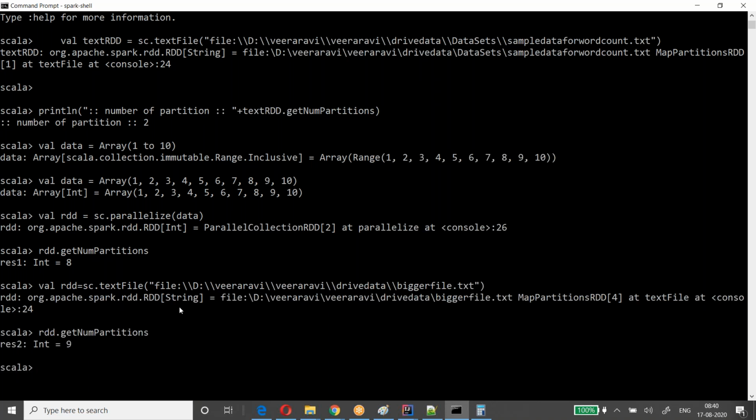How many blocks did I get? 9 blocks. What operation have I performed? Text file. You guys can do an experiment.